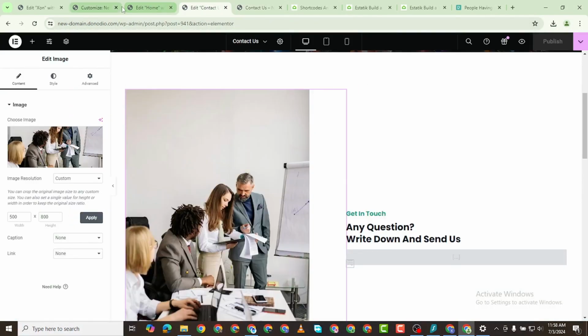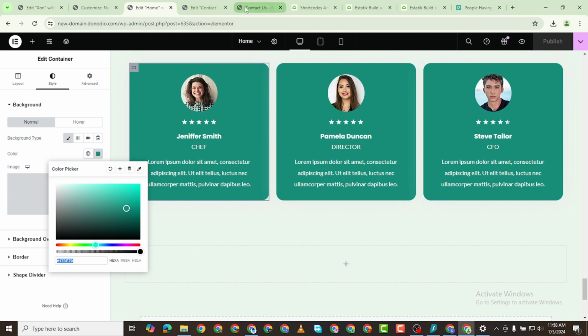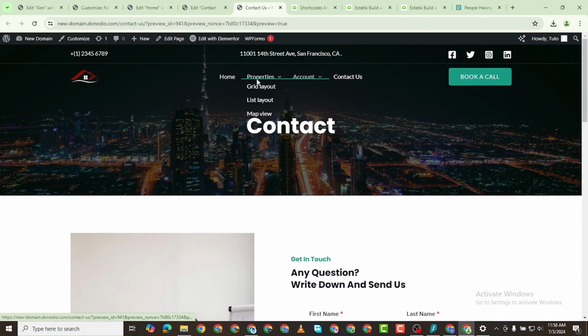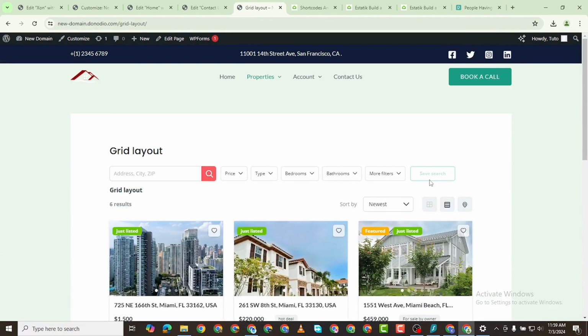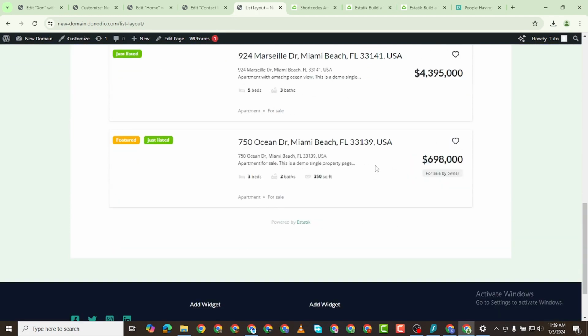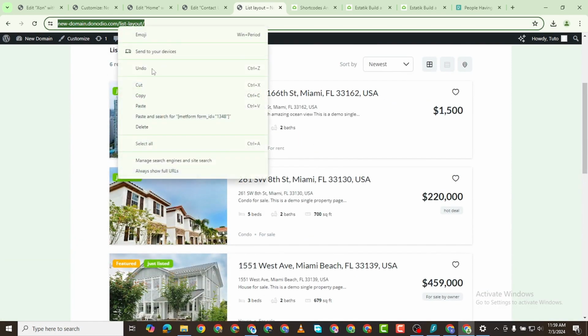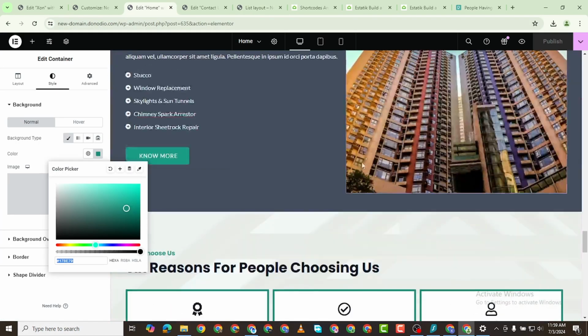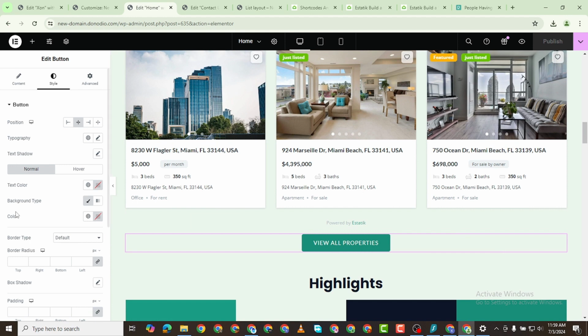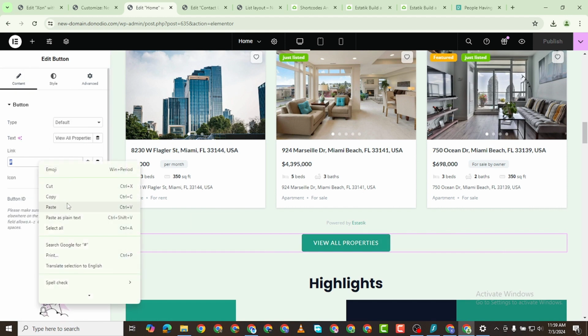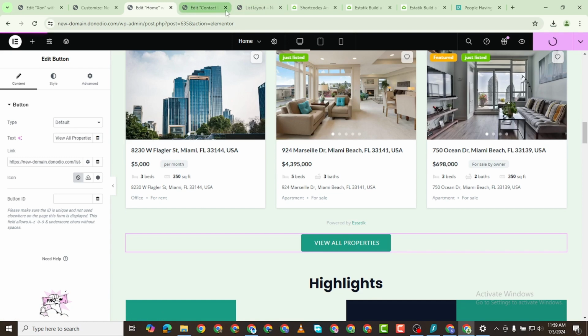Let's go ahead now to which other pages do we have. Let's go back to the home page. So properties, account, contact us. From here, if I go to grid layout, this is what it shows me. And then if I go to list layout, it shows me the properties this way. So this is what I want to do. I want to copy this link and this button which said view all properties. I could add that there so that when more properties are added, people can view them.